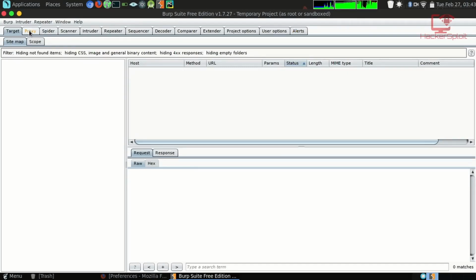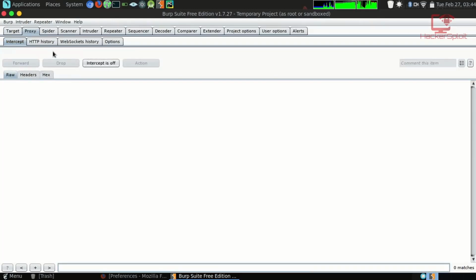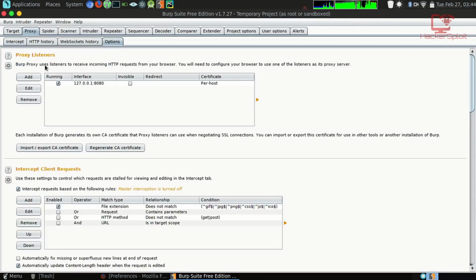Alright, so by default you want to just go into proxy. For some reason I already have some data here, so I'm just going to leave that as it is. I just want to turn intercept off, so we are not intercepting any traffic as of yet.